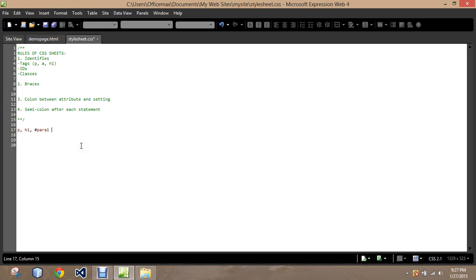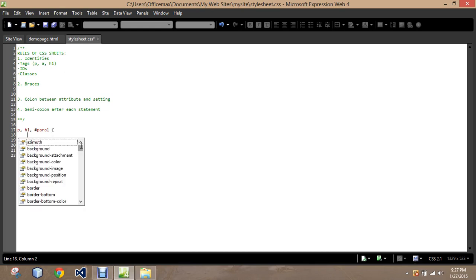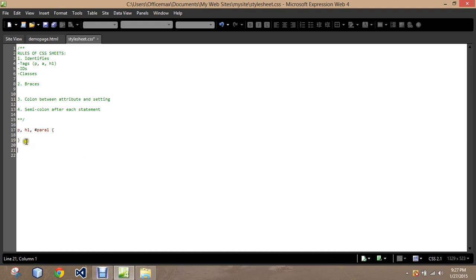Rule number 2 are the braces. After you list all your identifiers, you use a brace to say, okay, we're ready to begin the descriptors. And if I click away, you see there's another brace here. Everything that's going to go with the paragraph tags, the H1 tags, and specifically our para1 ID, whatever we say in here will happen to those tags, or has the potential to happen to those tags. So the braces, we have to put everything in between.